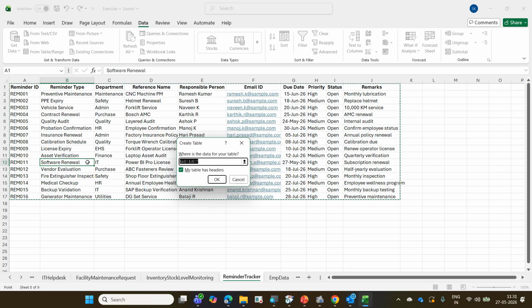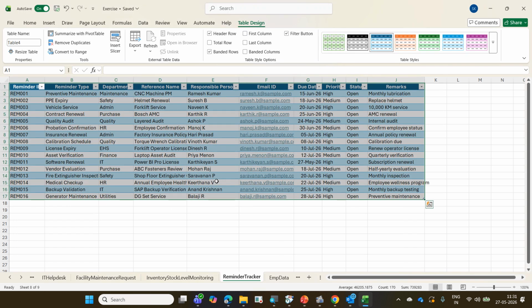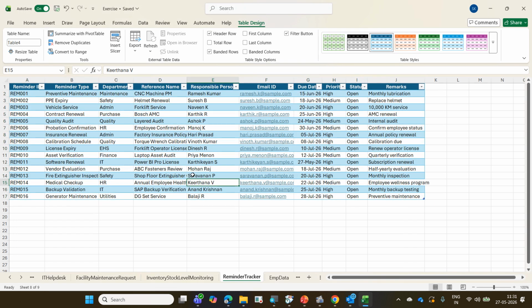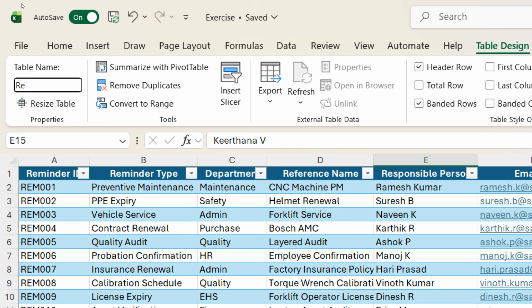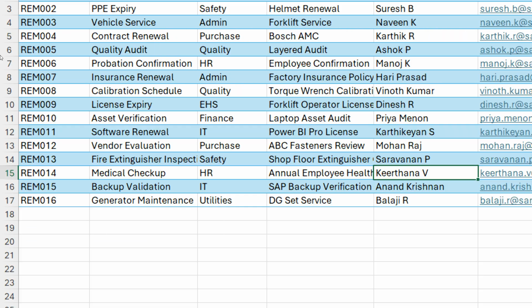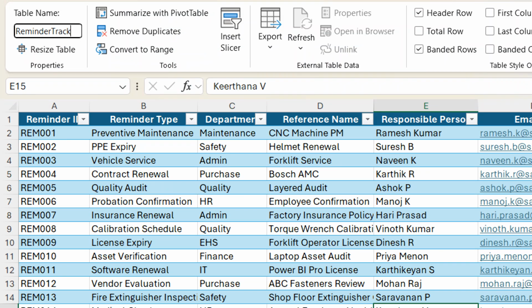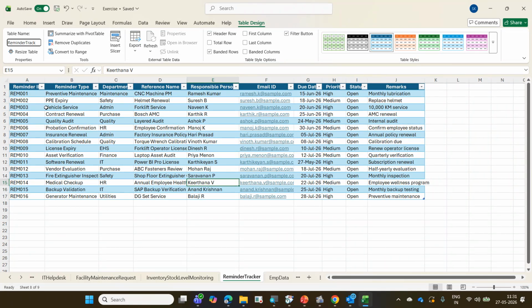And what is this? It is the reminder tracker. So let me give a name for this table. The sheet name is also already a reminder tracker, and the table name is also reminder tracker. No, I don't want it. I'll just say reminder track. Okay. Save it and I close this.